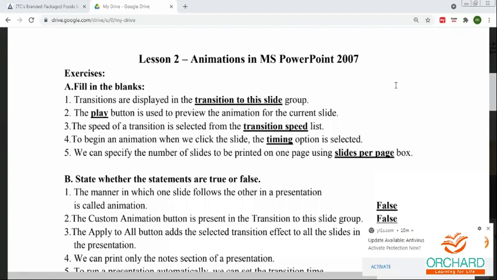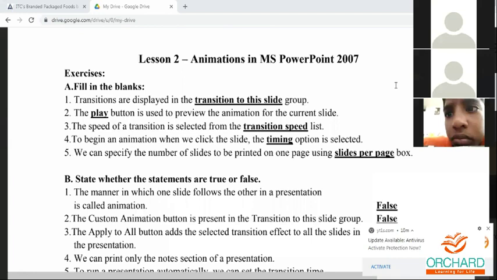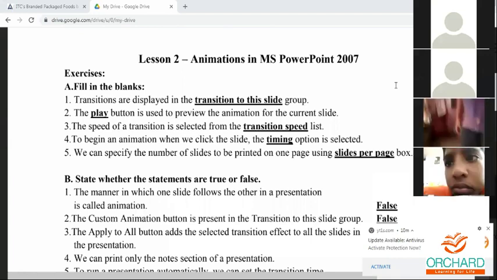We can specify the number of slides to be printed on one page using the Slides per page box. True or false?